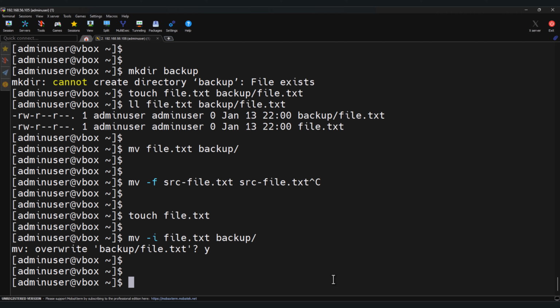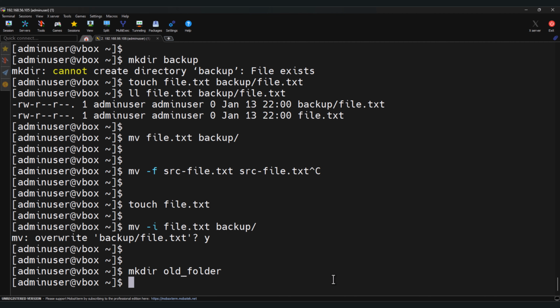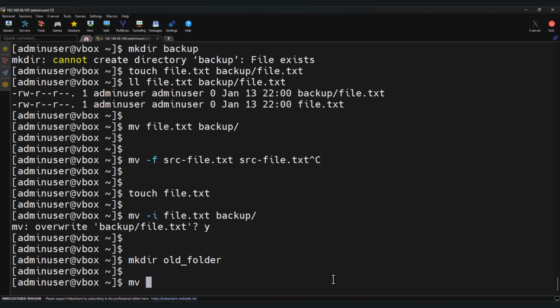The next option is -v. It is verbose output. It displays what action it is performing. If you want to see exactly what's happening, use the -v option for detailed output. Assume I'm creating a directory, oldfolder, and now I want to rename it to newfolder.